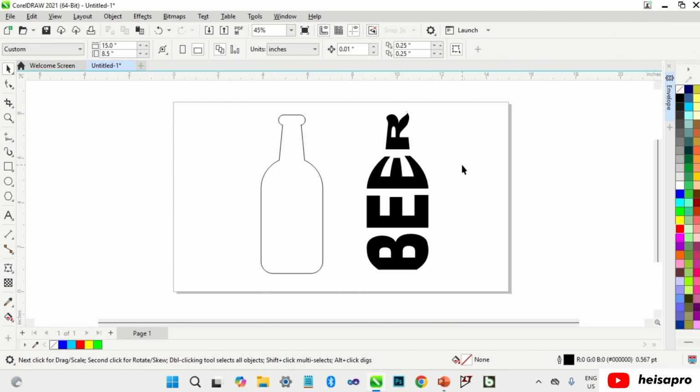In conclusion, using the blend and envelope tools are really fun. You can practice with different shapes and text to create unique design effects. That will be all for today.